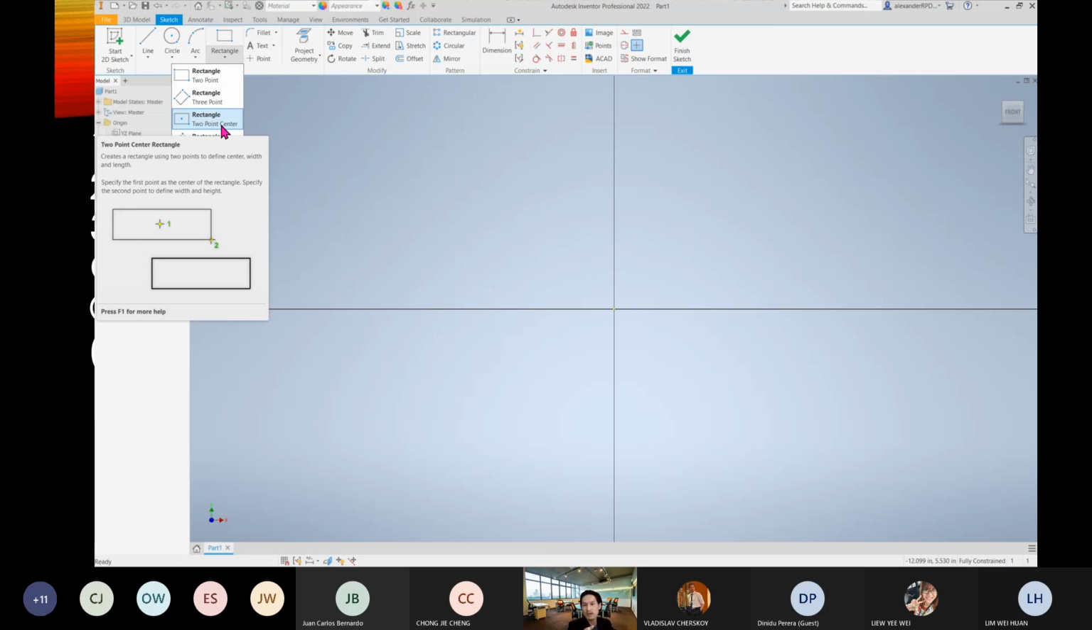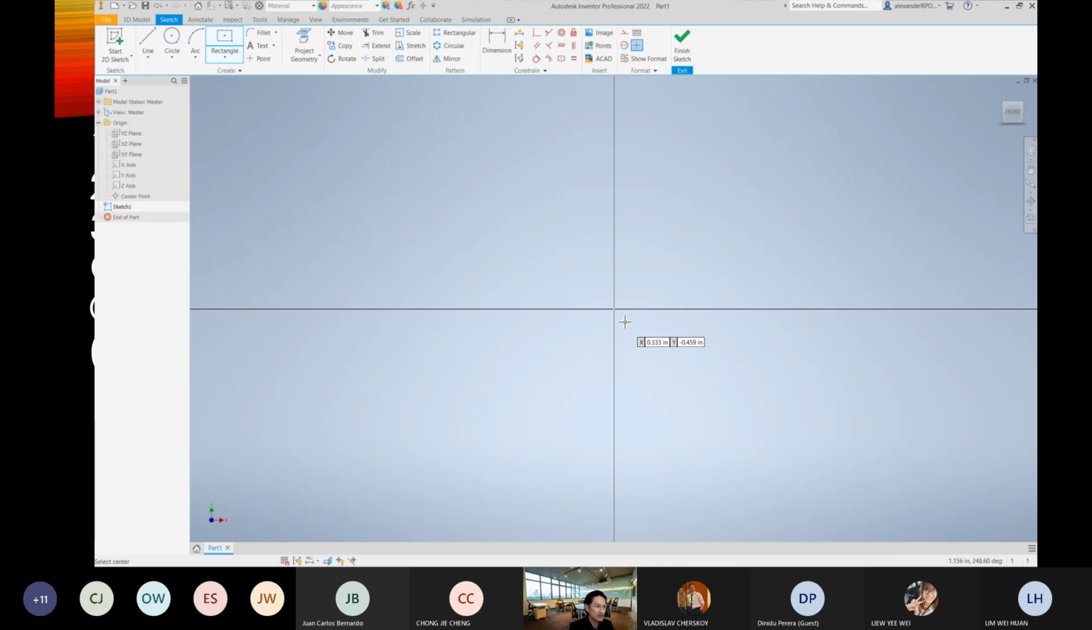Because I want to create a rectangle whereby, if you look at the drawing that I posted over there, it will be a rectangle 3 × 2 inch. Okay, 3 × 2 inch. So I will click that and then I will snap it. I will snap it on the center point or the origin here.